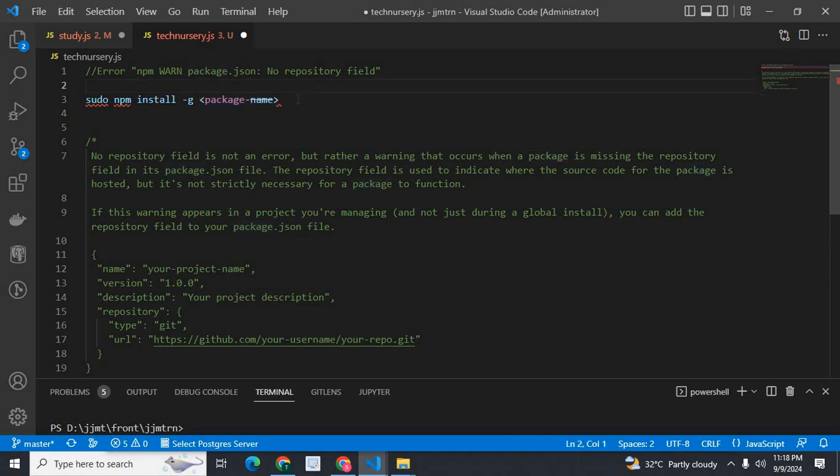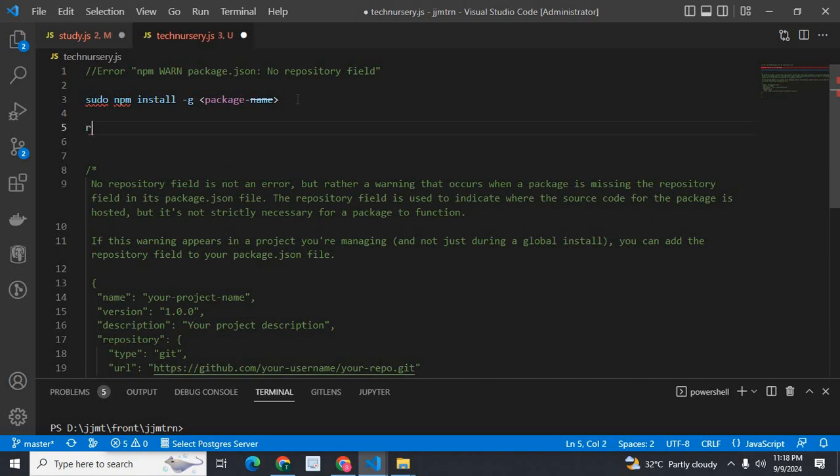For example, if I am going to install React, in React there is a package.json file. Inside that package.json file there should be a repository field. React is an example. It can be any package. If there is no repository field, we will get this error: npm1 package.json no repository field.